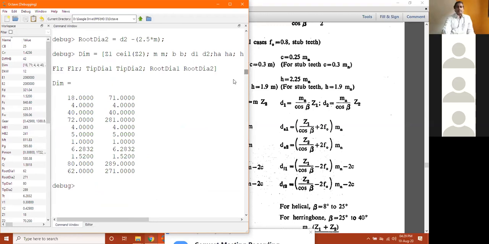This table shows all the parameters here. So Z1 and Z2, 81, 89, 71. Then we have module 4 millimeters, because this is now changed to take care of failure in wear strength. Beam face width 40 millimeters. All the answers here are in SI units, wherever applicable. Next one, pitch circle diameters. D1 is 72, rounded off, and D2 is 281. Again, it is rounded off.